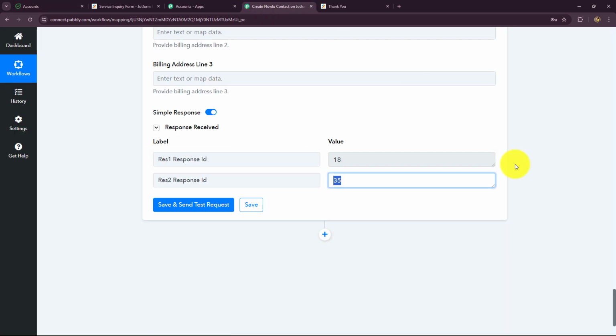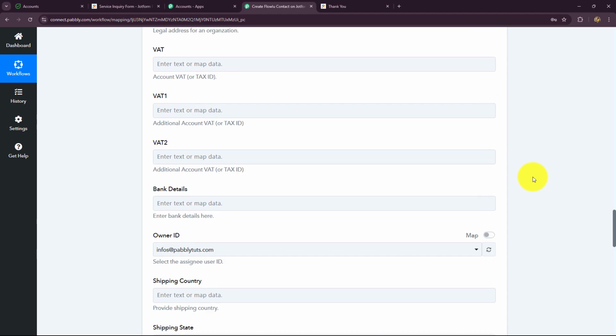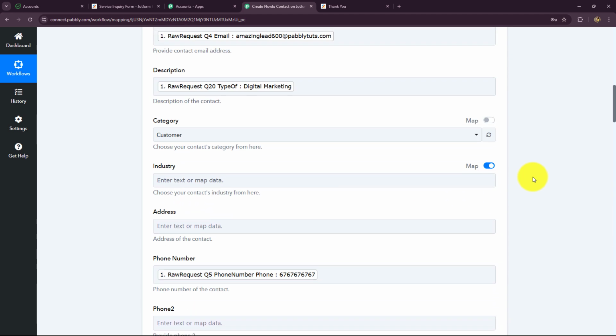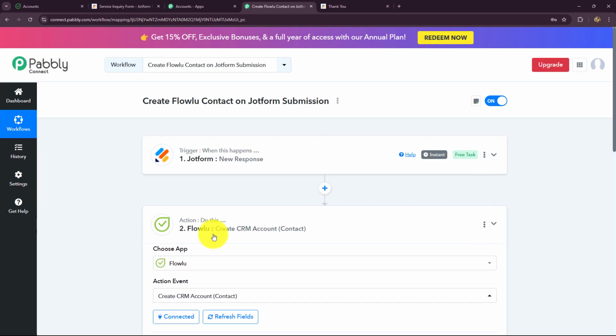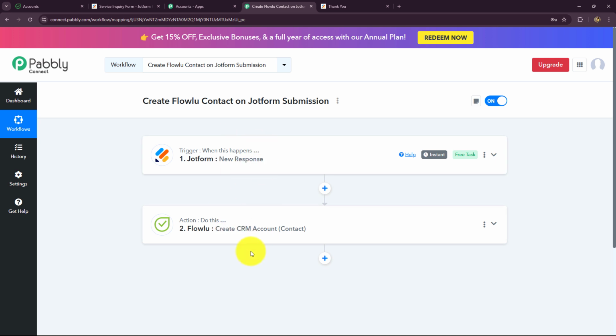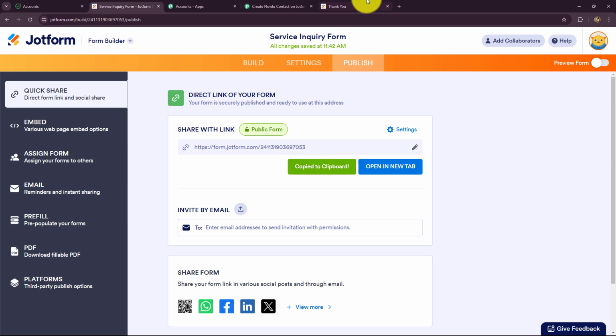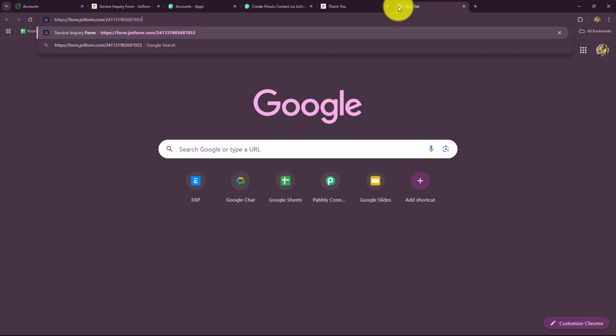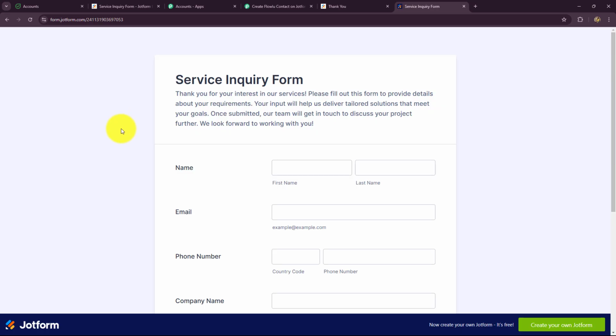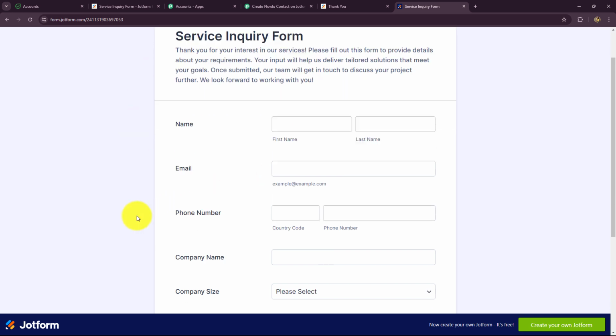All right. Now, once we have completed this automation, we have set up the connection between Jotform and Flowlu successfully. Our objective is to test whether the workflow is running fine or not. So for that, I'm going to take you towards Jotform. We will simply copy the link of the form once again. I will open it in a new tab and now I'm going to submit the form with some dummy details.